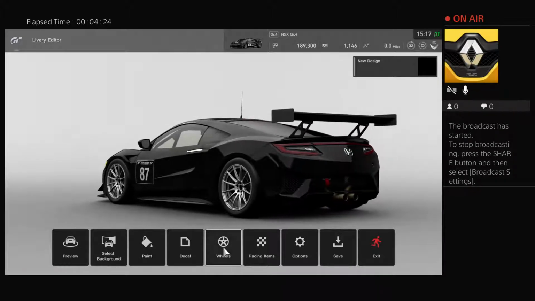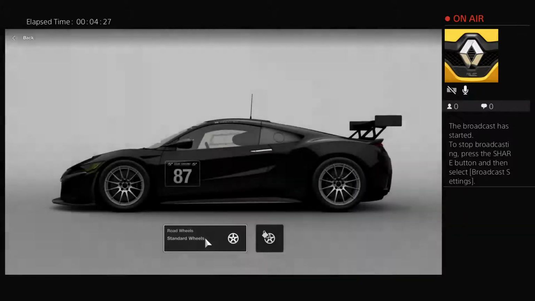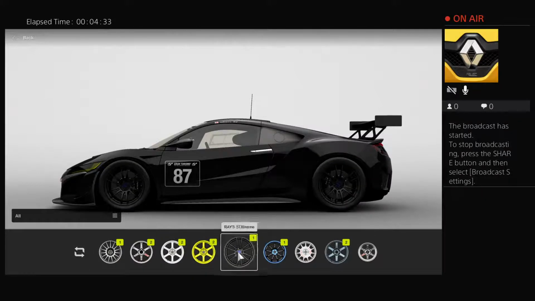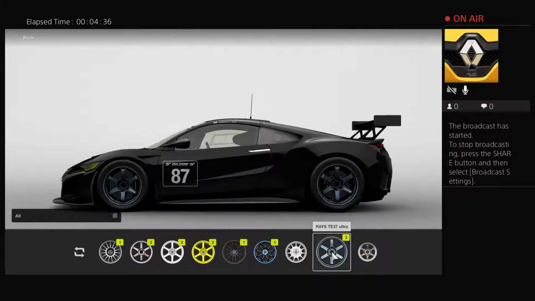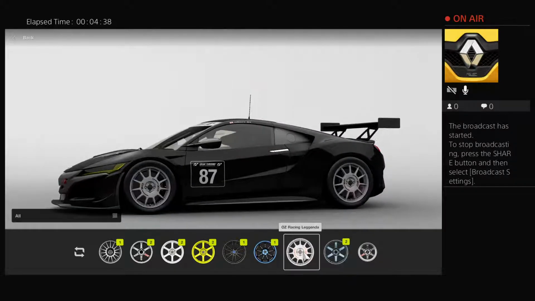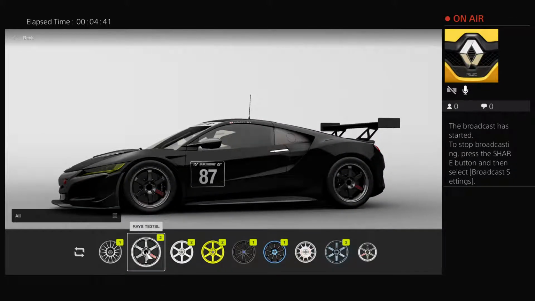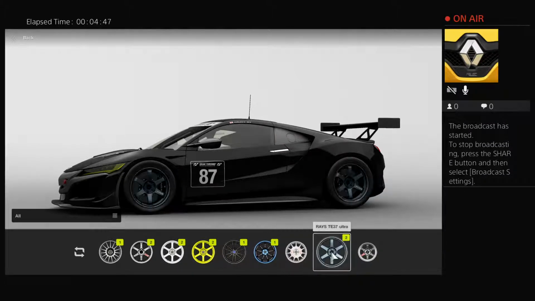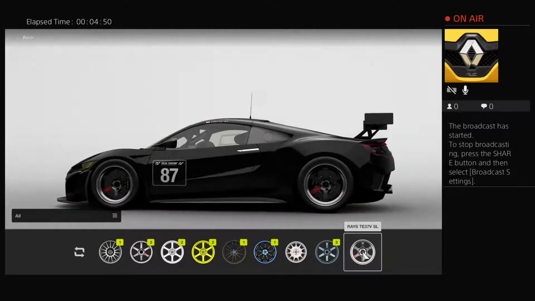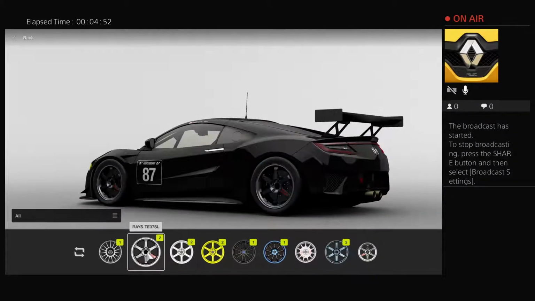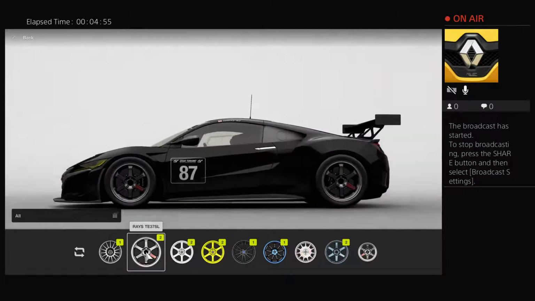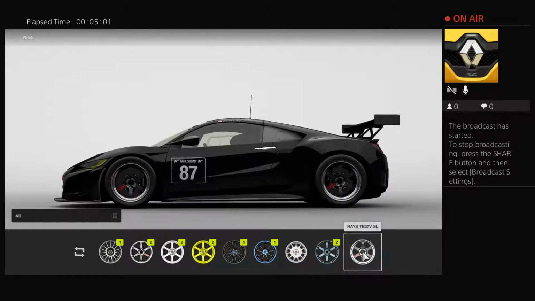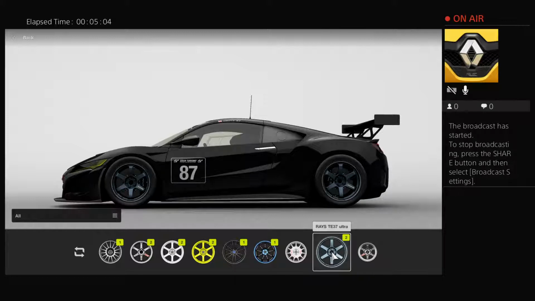So, the wheels. This is going to be quite interesting, because it depends which special wheels you've got. The majority of my wheels are Rays. It depends on what Rays you have. Mine are all Rays as well. Okay, that's good to know. I do like the Rays GTS if you have that one. Let's have a look. I haven't got that one.